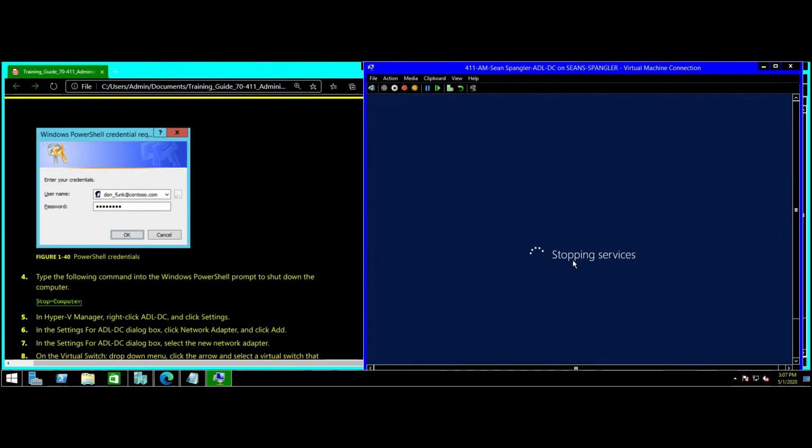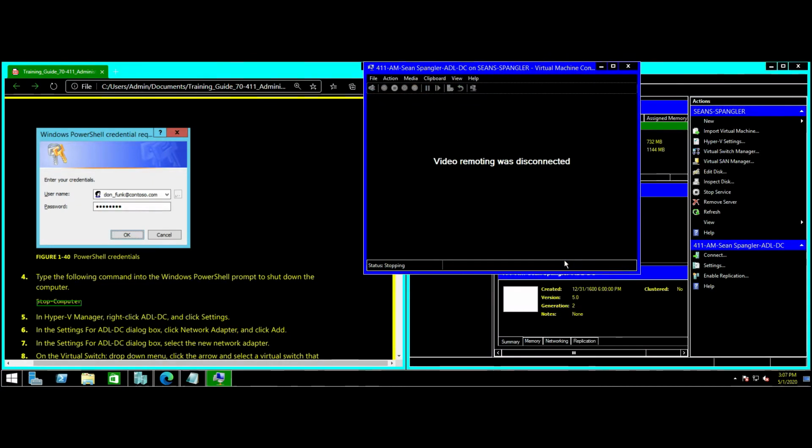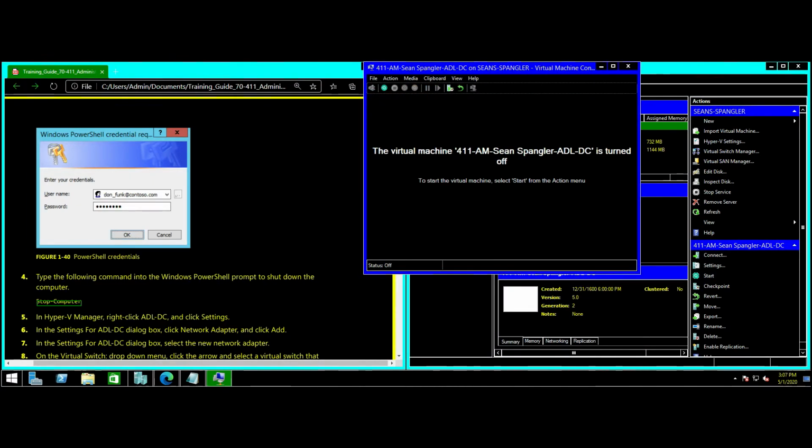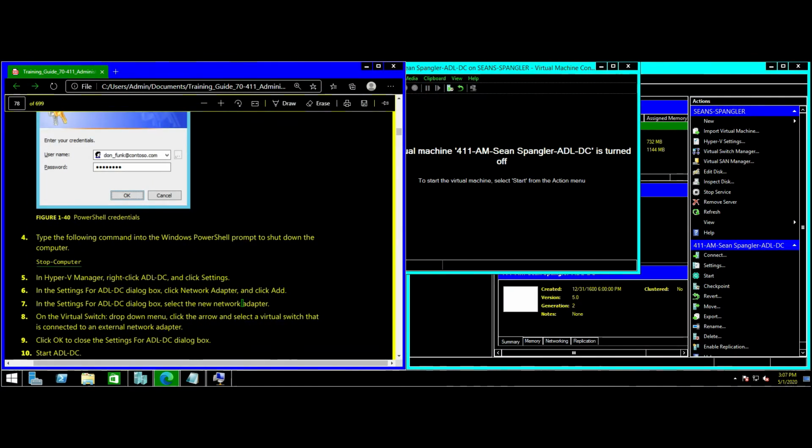Tab's your friend. All right. So we need to add a network adapter. We're going to click network adapter, click add, and we're going to add a new network adapter on the virtual switch, and that has external. All right.